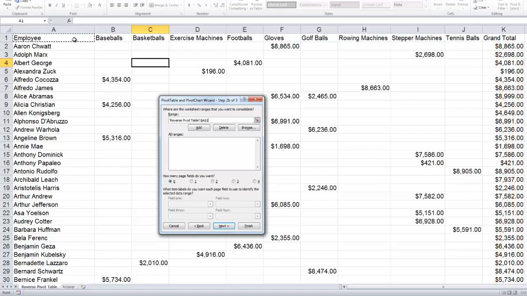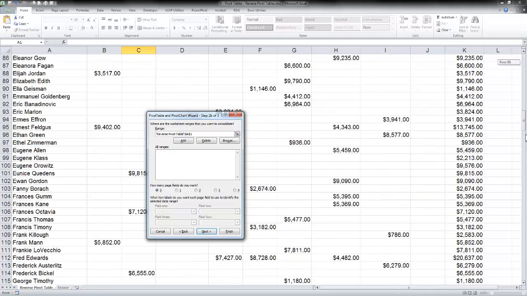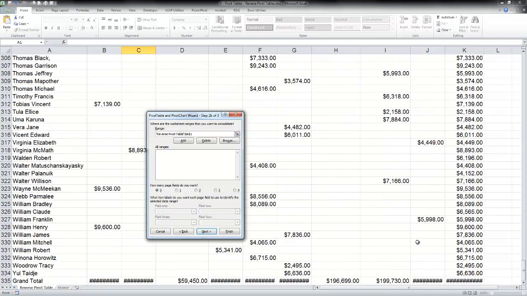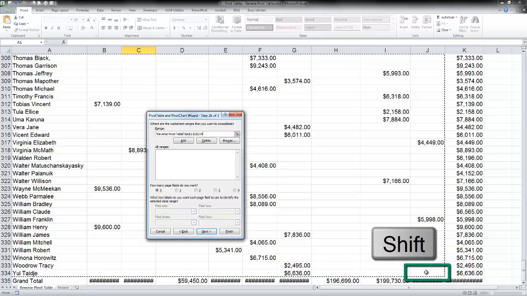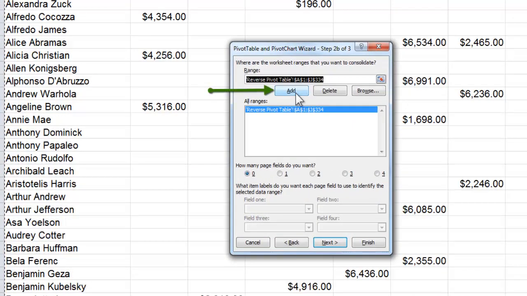Now because my data set is rather long, highlighting this could become tedious, so I'm just going to click in the upper left-hand corner. Then I will manually scroll down to the bottom of the data, hold down my Shift key, and click what would be the last row of the data. And notice I am not selecting any of the column or row totals. I will now click Add. This adds the data range to my wizard.